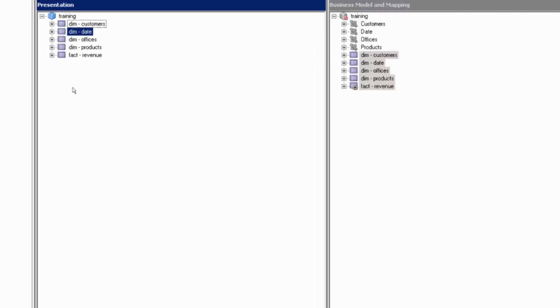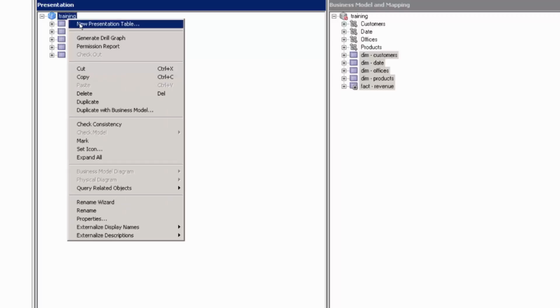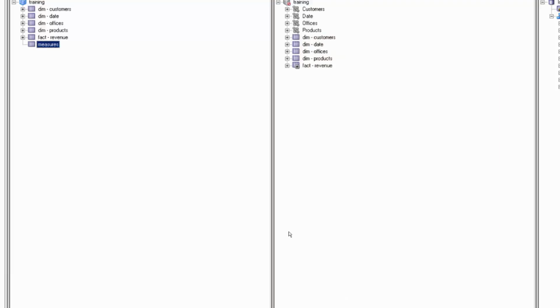We will create a new folder called Measures. We do this by right-clicking on the subject area and then selecting New Presentation Table. We will name this Measures. And then select OK.